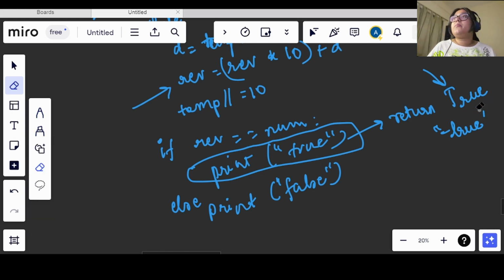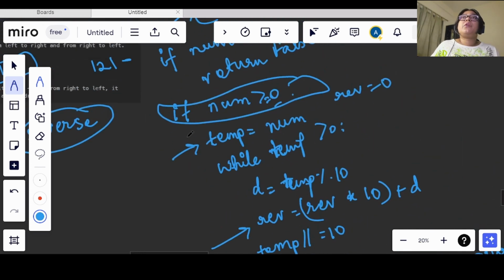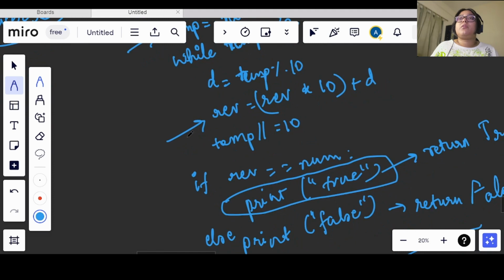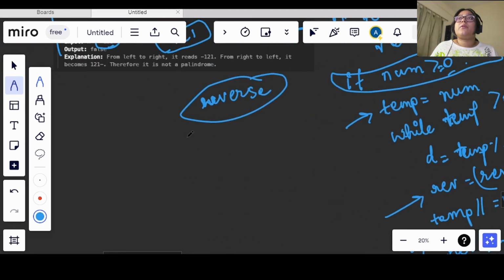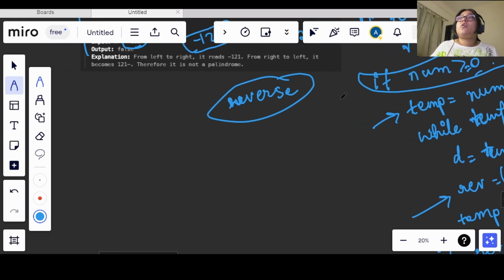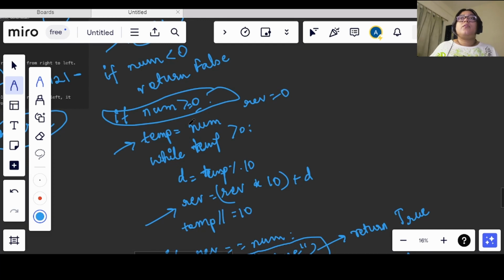Okay, so remember this and return capital T there. And for false also it will be return capital FALSE. So this is how we will reverse a number and check if the number is palindrome or not. And now there is also one more way. Like what we were doing here, we were simply doing the reverse of the number, right?